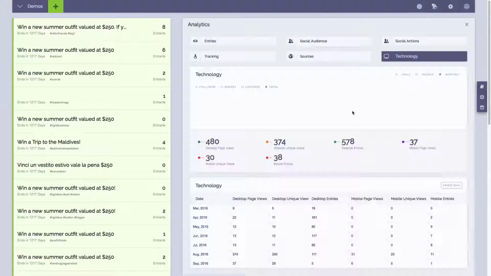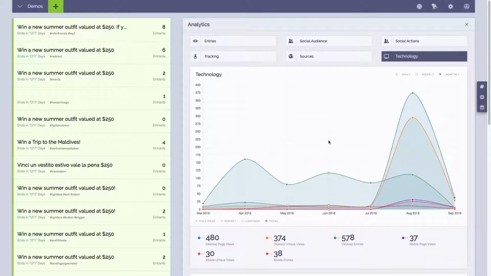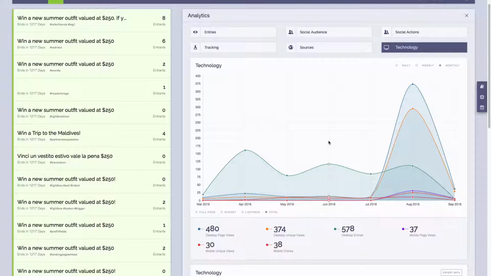Under technology, this is where we will show you the breakdown of desktop versus mobile entries, so you can get an understanding of where your traffic is coming from. Again, we show this data to you in a chart view as well as a table view down below.